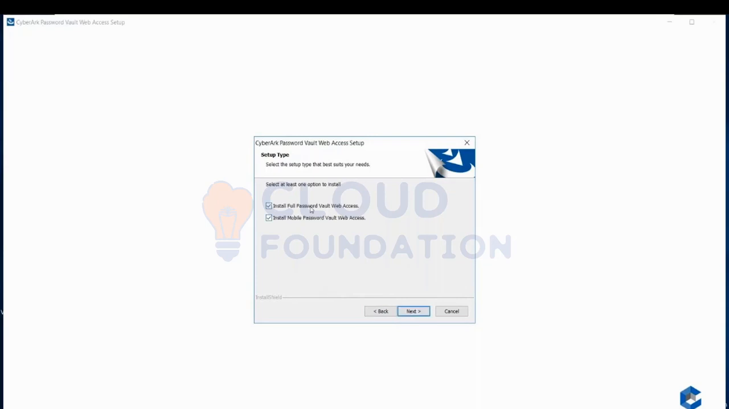Now we are installing both the versions, the mobile version as well as the web version. The mobile version is something which you can open on the mobile. Let's say somebody wants to see the password of something, so he needs to seek an approval from someone. He can raise a request, and the other fellow who is an approver can open the PVWA on his mobile as well. So here we are getting both the versions installed, so that our PVWA is accessible both ways.